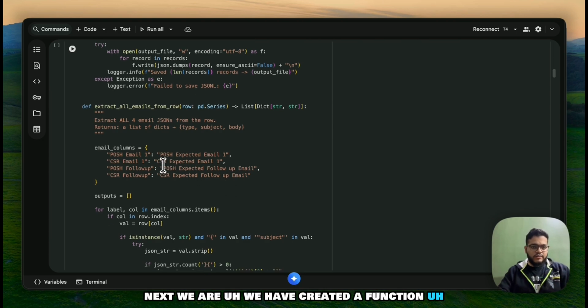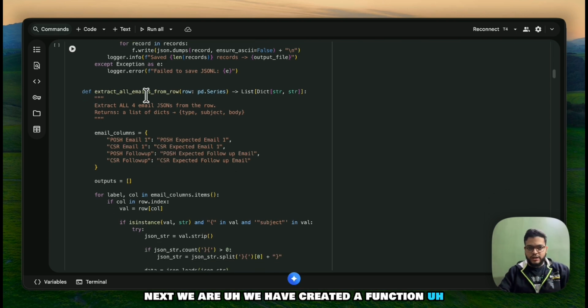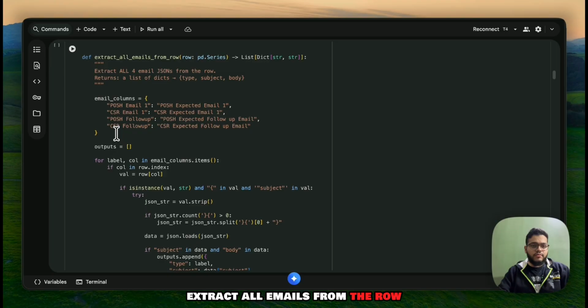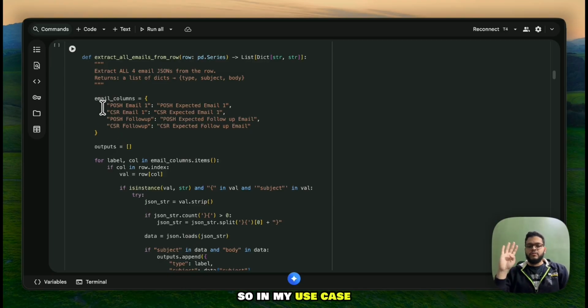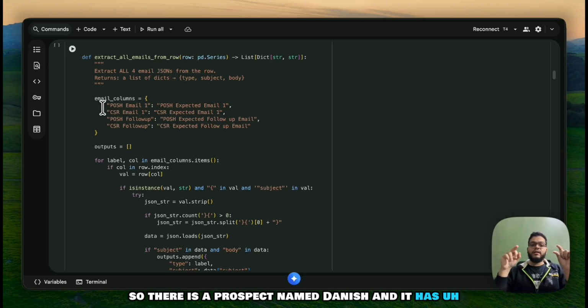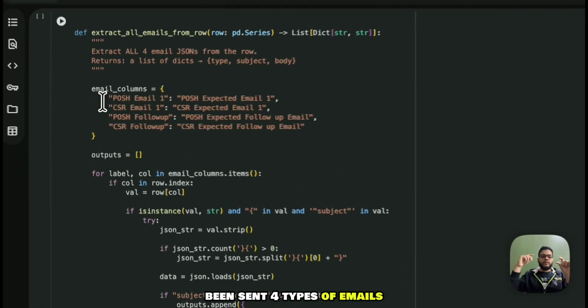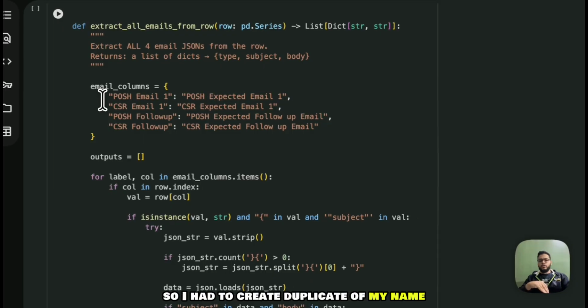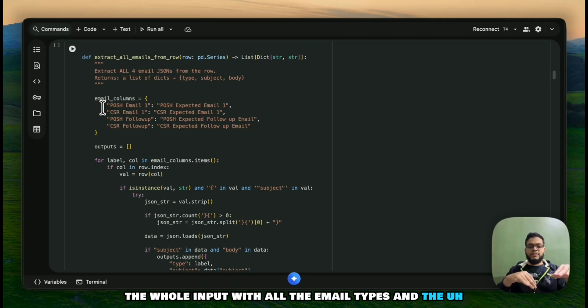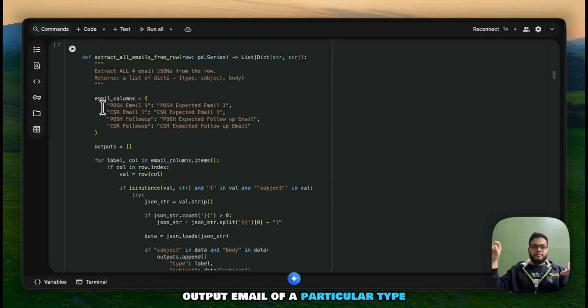Next, we have created a function, extract all emails from the row, and in this we are extracting all the emails. In my use case, I had four types of email for a prospect. So there is a prospect named Danish, and he has been sent four types of emails. First is POSH, second is CSR, then the follow-up of POSH, then the follow-up of CSR. So I had to create duplicates of the whole input with all the email types and the output email of a particular type.